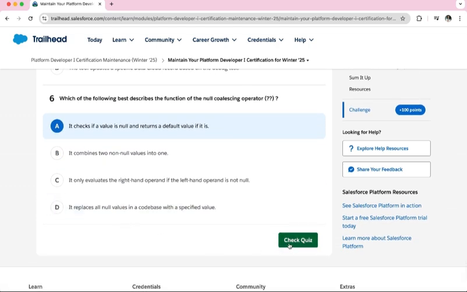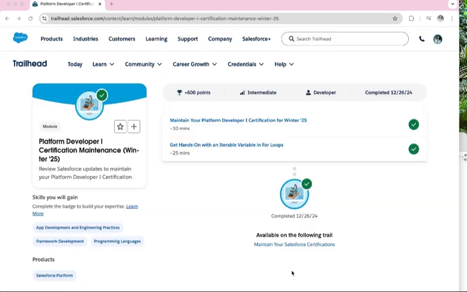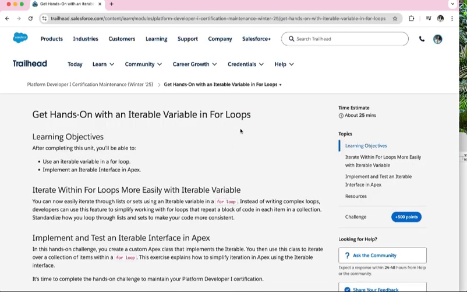Now, let's check the results. Yay! We've successfully completed our first challenge. Now, let's move on to our second challenge.